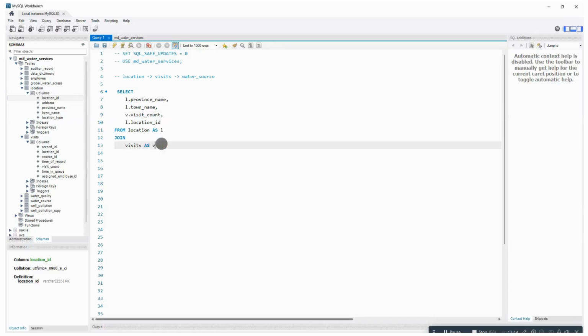So we join visits on. So we specify the column we're using for joining. So we're using l.location ID equals v.location ID, like this. So this should give us that table that has the province name, town name, visit count, and location ID, right?